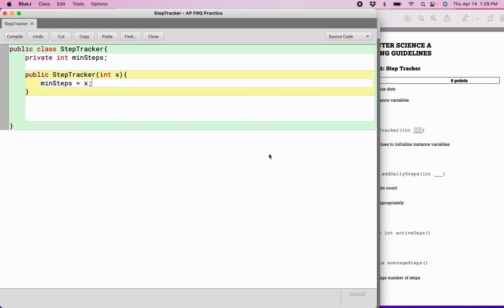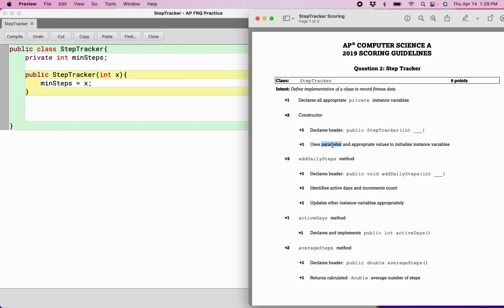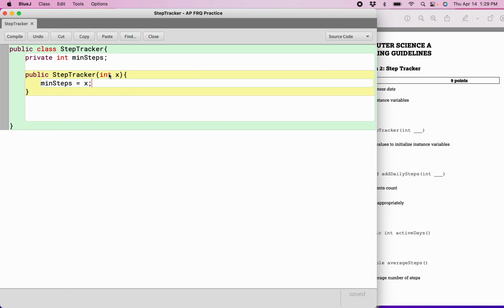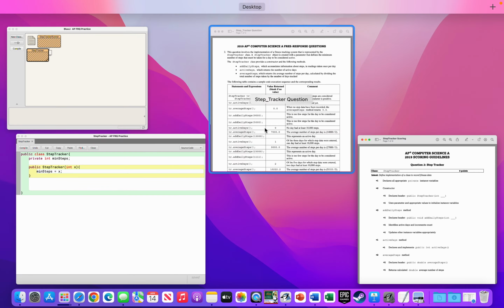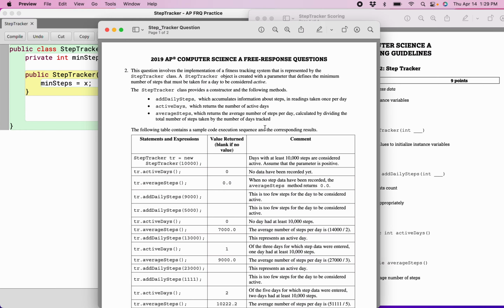I'll stop again because we have now earned another point: use parameters and appropriate values to initialize instance variables. This is under the constructor. So if you use this information to set an instance variable properly, we have 2 points so far. And we are done with the constructor. All right, so we have our constructor.